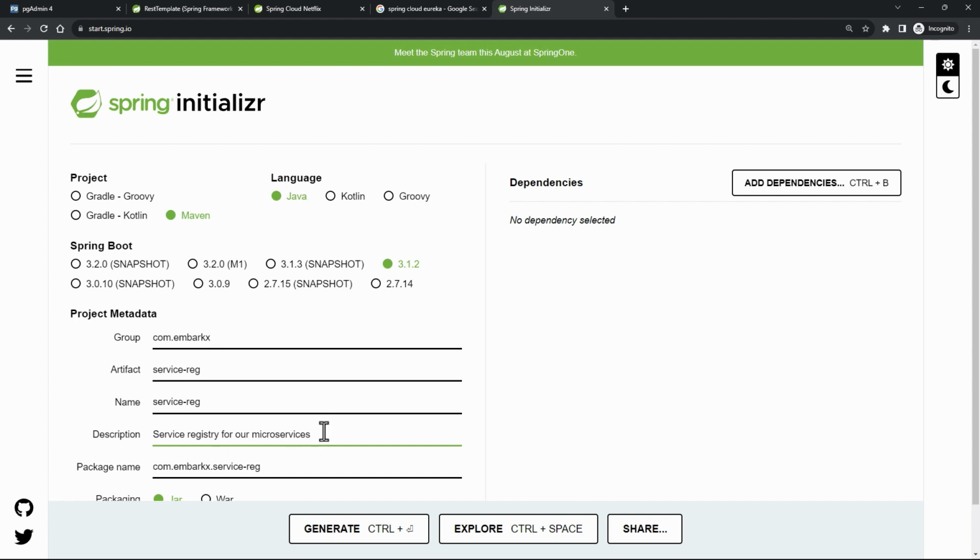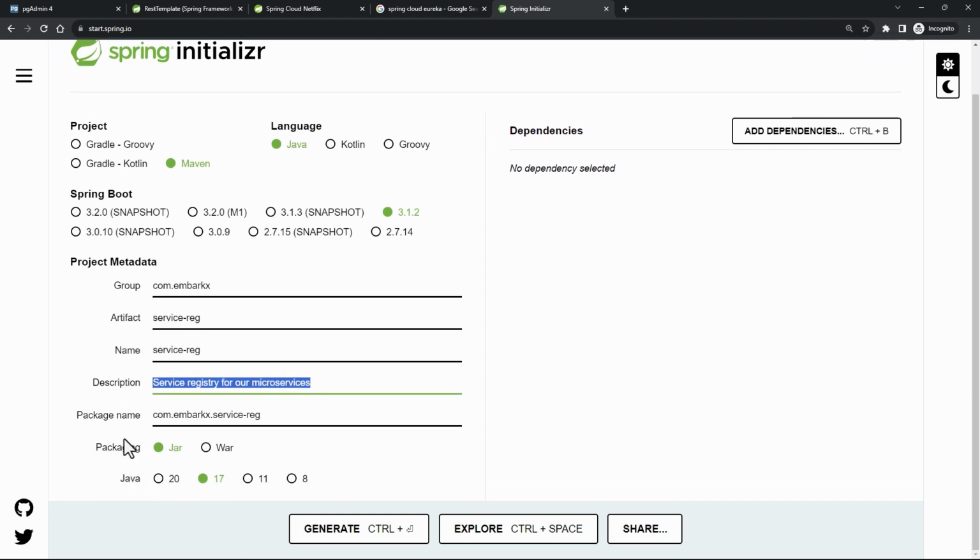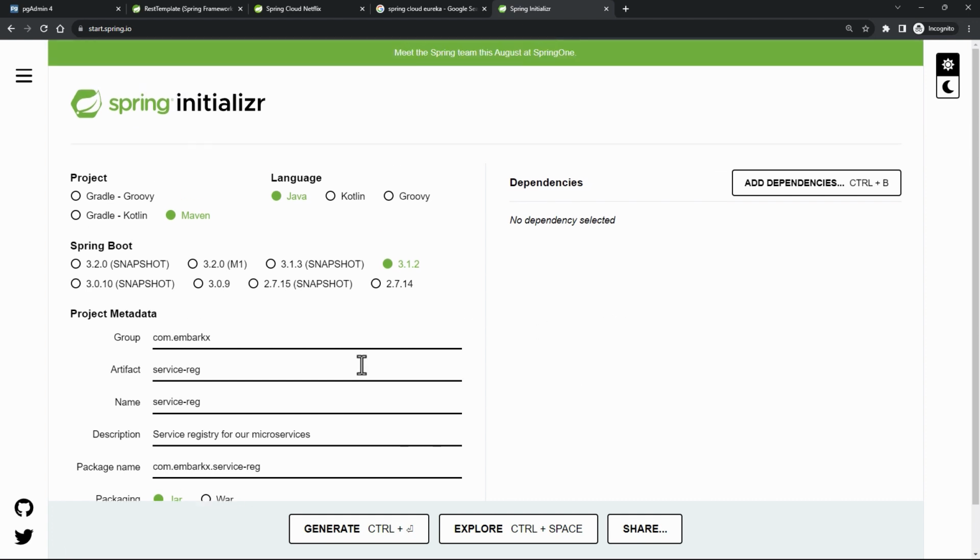So the description is service registry for our microservices, and you will see the package name is auto generated. We have packaging as jar, and Java 17 is what we are using. Okay, so this is something that we have added. Now what we need to do is add some dependencies.